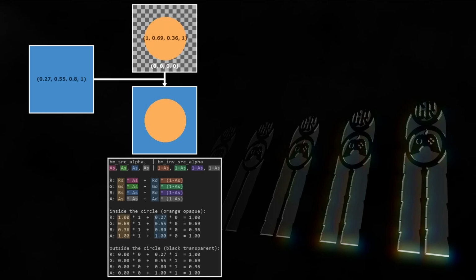We'll have to calculate the color component-wise. So source red 1 times source alpha 1 plus destination red 0.27 times inverted source alpha 0 results in a red 1. Now instead of calculating the remaining channels, we can just have a look at the pattern here. In blend mode normal, if the source pixel's alpha is 1, all source color channels are multiplied by 1, so they're unchanged. And all destination channels are multiplied by inverted source alpha, which is 0, so they're completely ignored. Therefore the resulting color is exactly the same as the source color, orange.